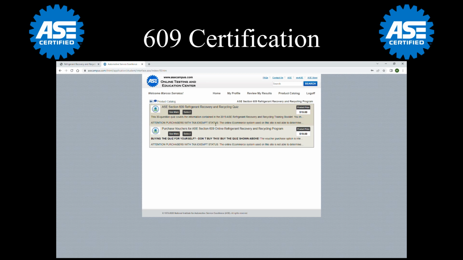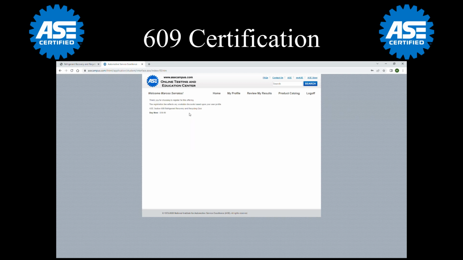You can see the top one is if you're doing it for yourself. So if you're buying the quiz for yourself, do not buy the bottom one, but buy the one above, as you can see. Make sure you purchase the one on top. You're going to select that quiz, and then you're going to go to buy now.